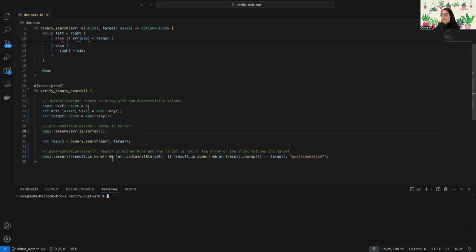All right, welcome back. Let's break it down step by step. First of all, for the initialization, we're initializing a fixed-size array. However, every single element in the array is a non-deterministic value generated by Kani using the Kani any command. For the target as well, we're initializing it to a random value so we can cover both the case where the target is in the array and not in the array. And for the precondition, we're assuming that the array is sorted from smaller value to larger value.